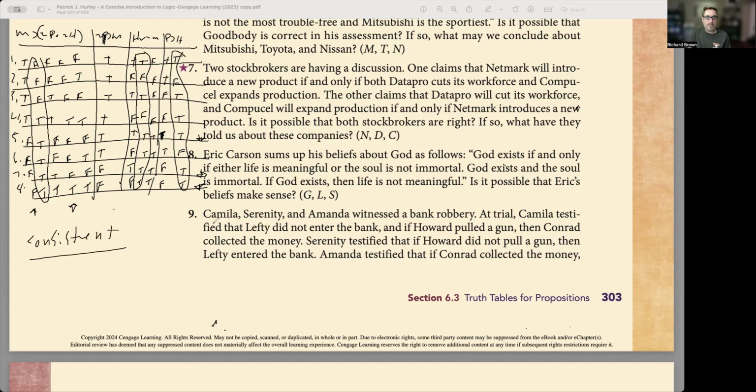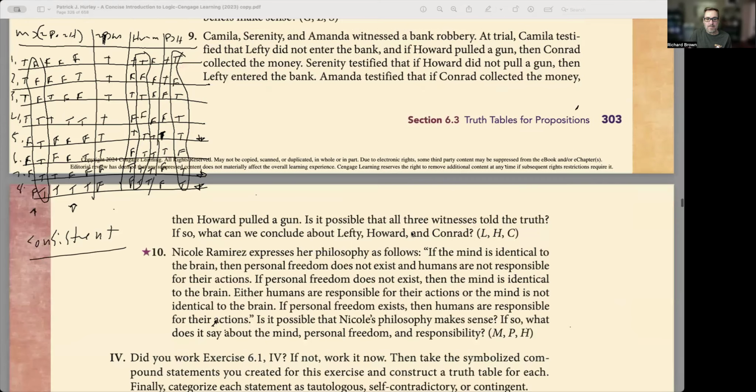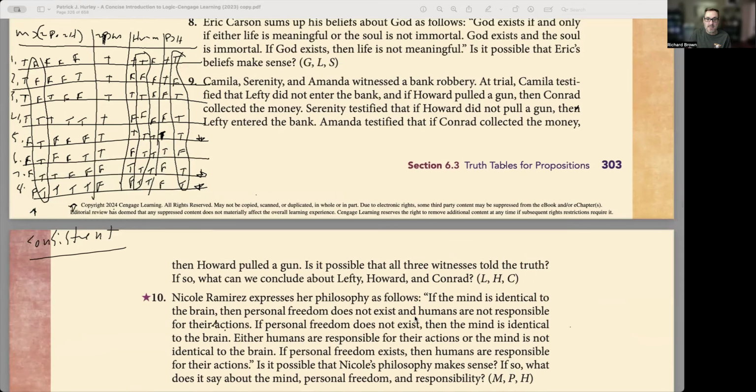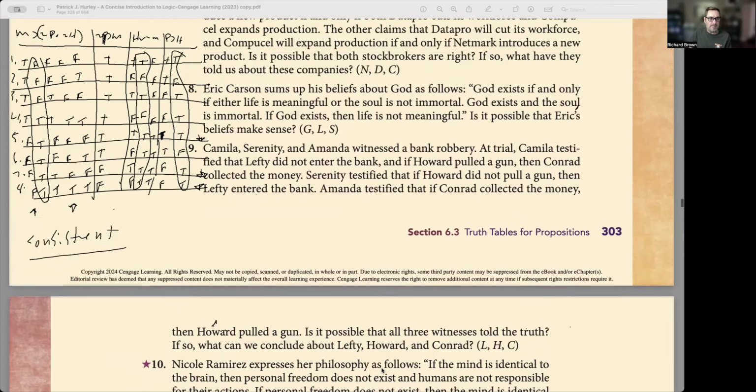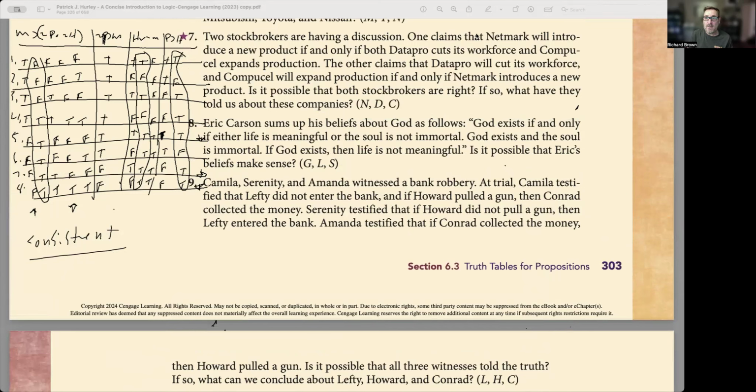What did it ask us again? It says, is it possible that Nicole's philosophy makes sense? Yes, they're consistent. There's three cases under which these are consistent. If so, what does it say about the mind, personal freedom, and responsibility? So, what does it say? Well, let's look at the case. What happens when they come out to be true together?